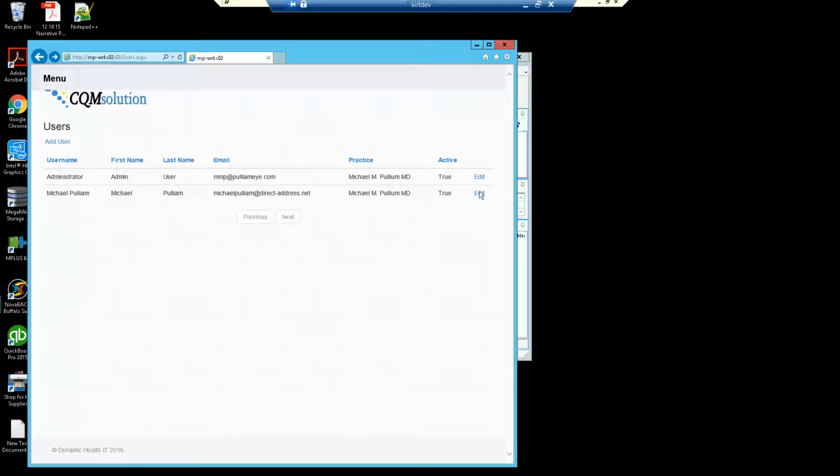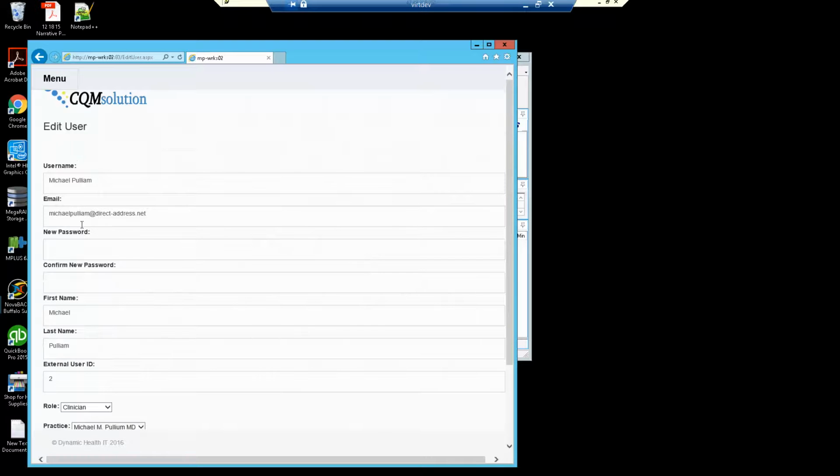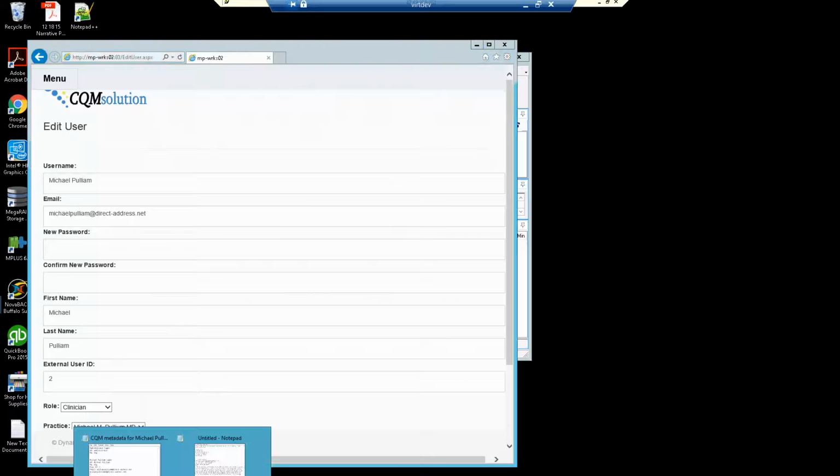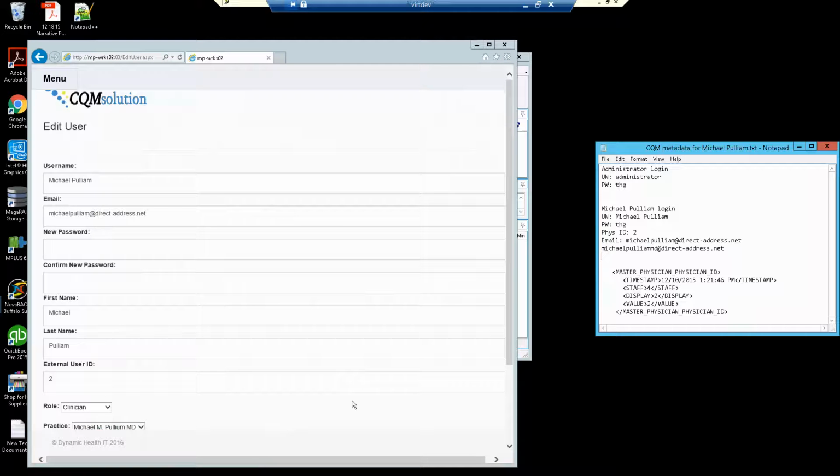If I wanted to edit this account, I would just click Edit. And you can see how this is filled out right here. You won't see the password on that, but if you did want to change it, you just key in whatever you wanted to change it to. So again, just like on the text file, which we'll bring up here, here's his first and last name for the username. You can't see the password. The physician ID is 2, so you can see it right there. So first, last name, ID of 2, clinician, practice is all right there. And there's this password that I used.